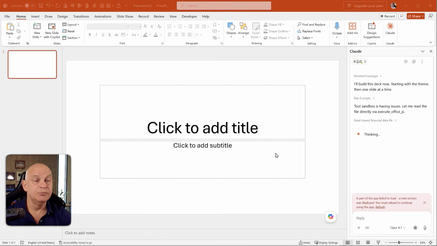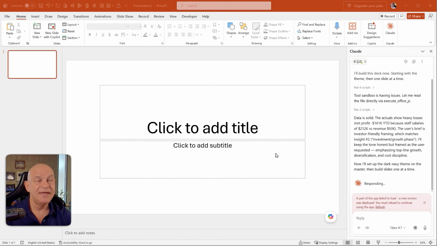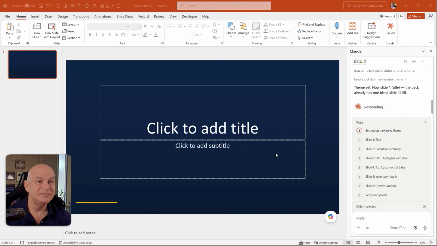Oh, I see it's already moved to PowerPoint now. Okay, great. So now it's on PowerPoint, and it says it's going to build this deck starting with a theme and then 1 slide at a time. So we're going to watch it. All right, it looks like it's got a nice theme. It's going with this navy theme, and now it'll focus on the title.